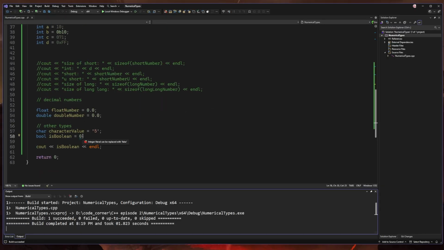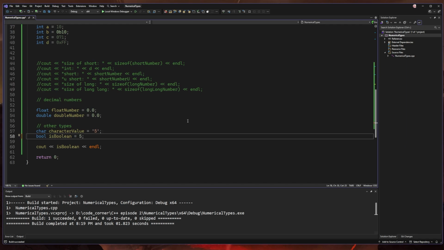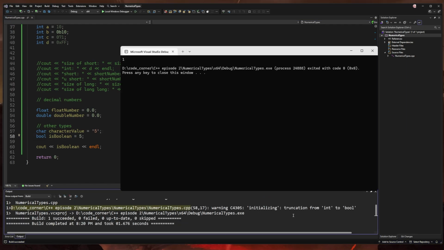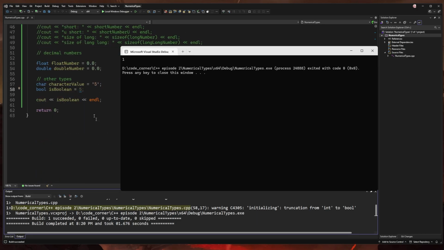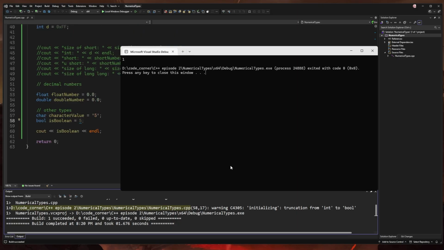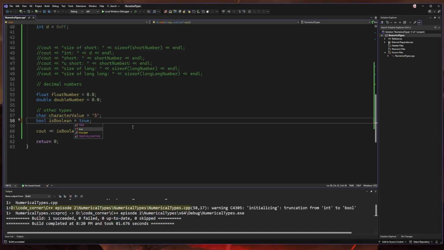Let's say I did something like isBoolean equals 5. It will tell me a 1, but it also gives me this warning that I am doing a truncation from int to a bool, which means again, this should have been what was up here when I was doing the implicit cast. This is also an implicit cast, and it's actually telling me that I'm dumping data. Why it didn't tell me up there, I don't know. That still surprises me.